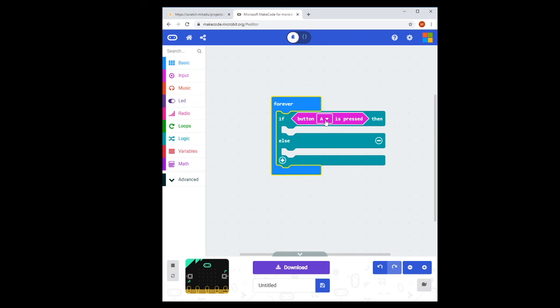You'll notice that we've got the A and next to it a drop-down menu, which we can change to B according to our flowchart. If I just hit on that arrow, we have the option of A, B, or A and B together. So we're going to stick with the B. Now what my program is saying is that forever it will check to see if button B is being pressed, and then at the moment we have a blank space, else a blank space. So what do we need to fill these blank spaces with? Let's go back and have a look in our flowchart.